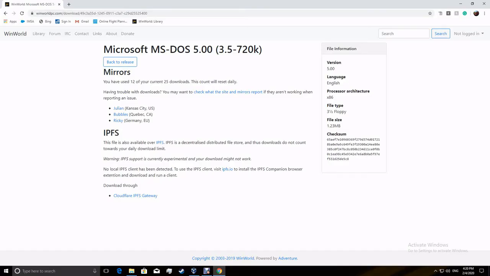I'm Dcash Gaming, and today we are going to be learning how to install Microsoft MS-DOS 5.00. So, with Roll PC, I like this website. You can click here, or if that doesn't work, click here on one of these three. Be careful, because if your downloads exceed 25, you can't download it anymore.